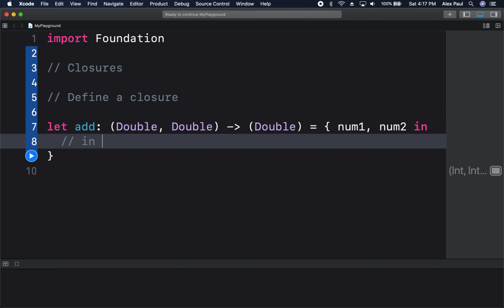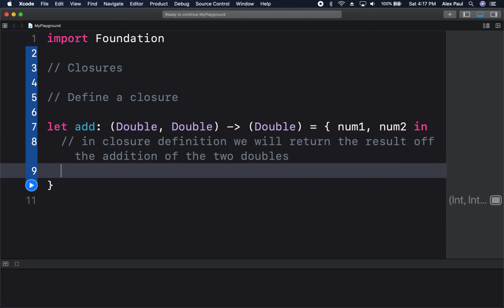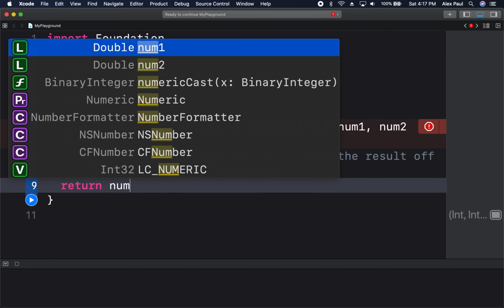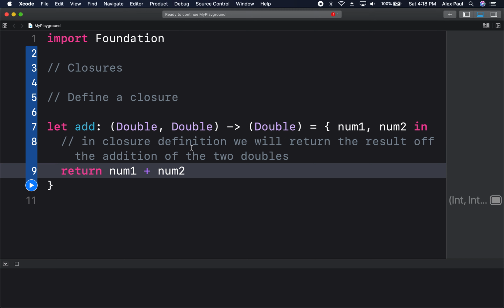In our closure definition, we will return the result of the addition of the two doubles. Right? So here we simply return num1 plus num2. So far, so good. Great.